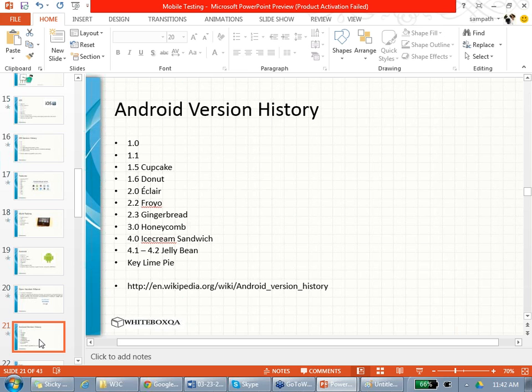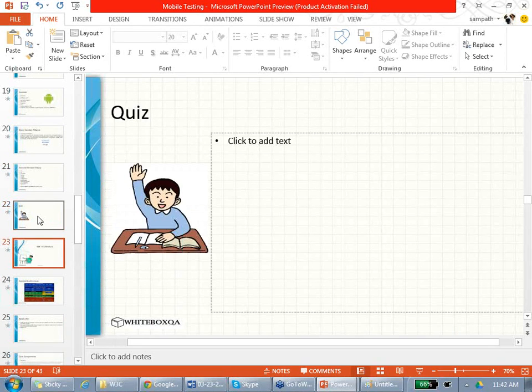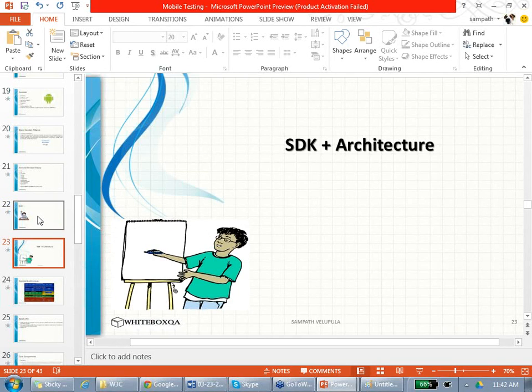Agreed. So what is the latest version of Android? 4.2, jelly bean. Agreed. So everyone should say which versions you have worked on. I worked on honeycomb, ice cream sandwich and jelly bean. Agree? And you should go to this Wikipedia link and check the Android version history. Alright, that's all, so we know the difference between Android and everything.